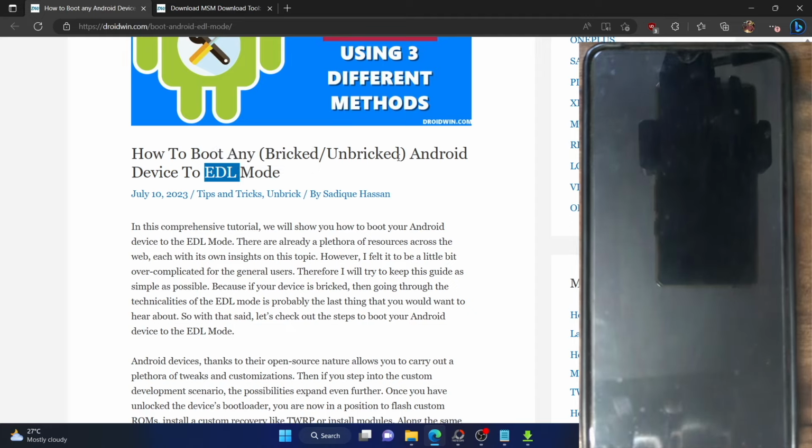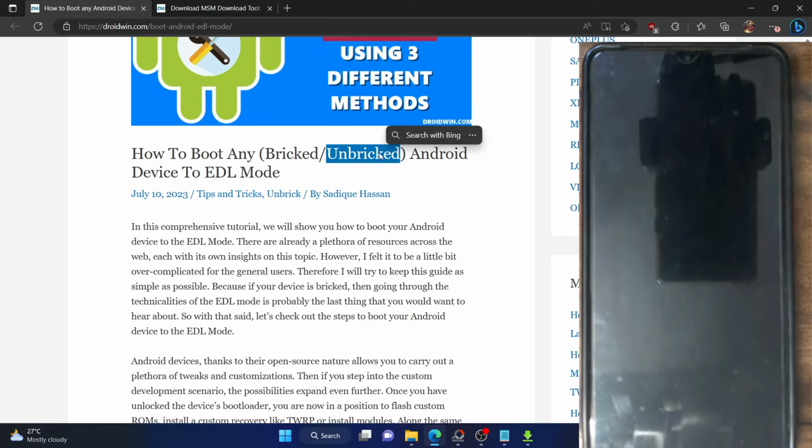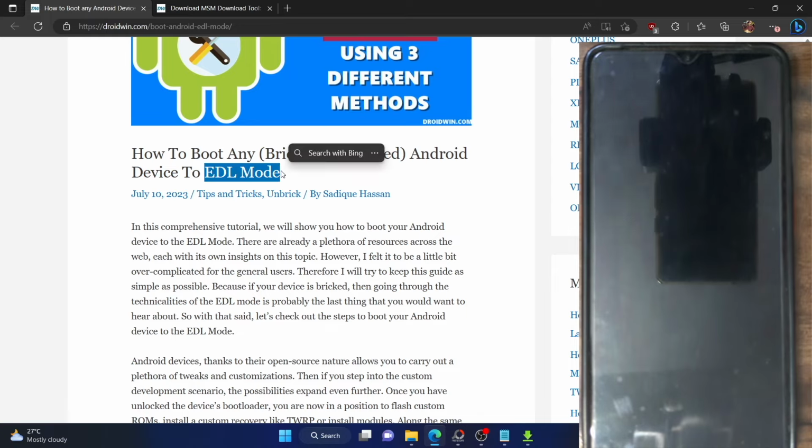In case of an unbricked phone, why would you want to boot to EDL mode? Well, in my case, I usually boot my phone to EDL mode even if it is unbricked to flash the stock firmware. If I want to go back from the custom to stock ROM, or if I want to do a downgrade, in all these cases, I still use the EDL mode to flash the firmware because it's quite easy as opposed to other methods such as using the Fastboot enhanced tool or the official firmware package. I usually use the EDL mode.